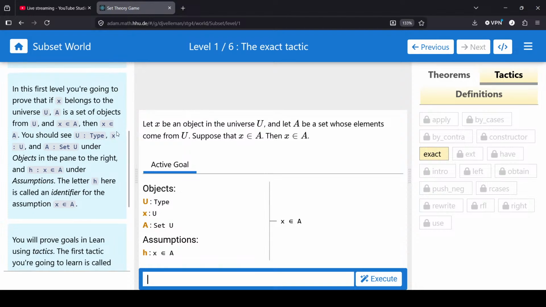Every game here is gonna have a tactic recap at the start, which is nice for you since it's been a little while since NNG. Yeah, that actually is nice because I don't really remember too much about how to do stuff in Lean.